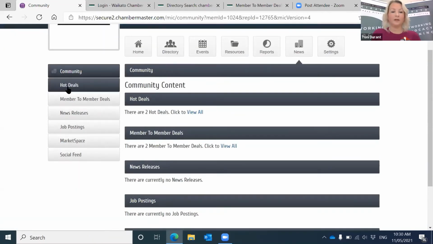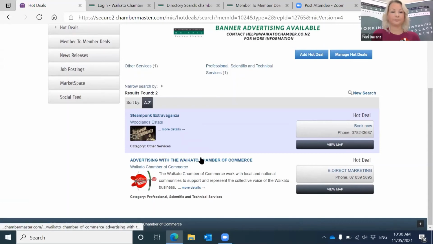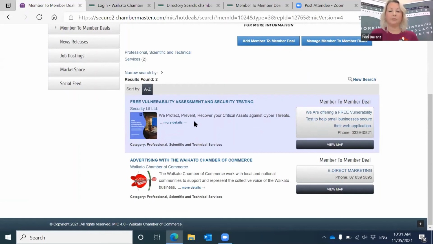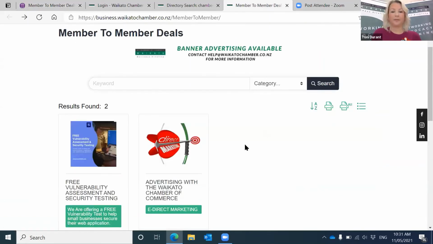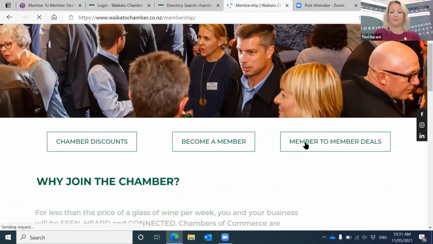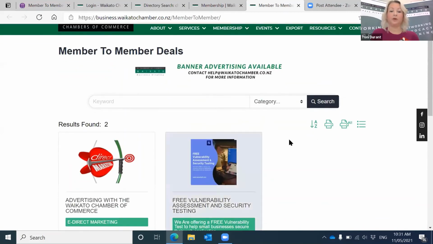News. This is sort of the new section. So this is the hot deals that are available. There's currently 2. Member-to-member deals. Again, it's the member-to-member deals that are available at the moment, and at the moment there are 2. Also, member-to-member deals are on our website. So when you click on membership section and head down to this button here, you'll see all the member-to-member deals, and they are public facing. And so you can click on those, and anyone as a member can utilize those.